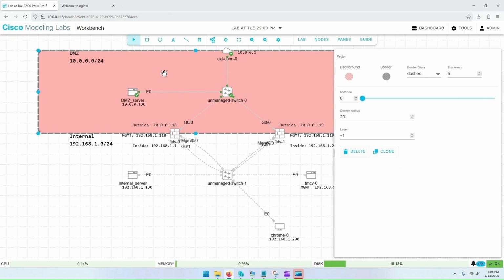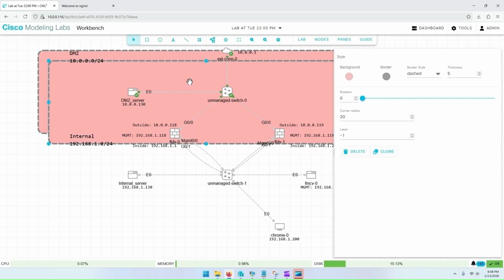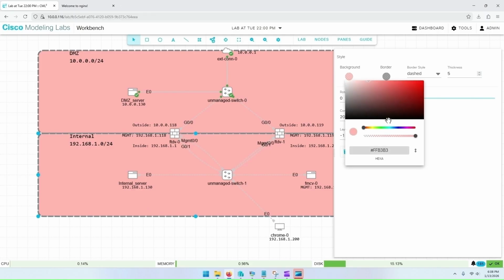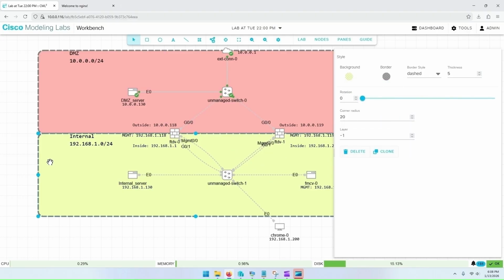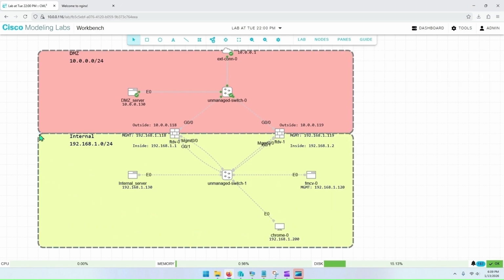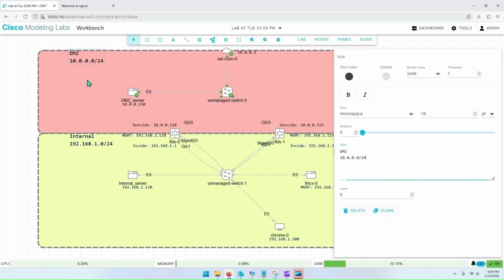That looks pretty good. We'll clone this for our internal subnet, and we'll change the color. We'll make it yellow, that's good. We should extend this down so that our Chrome browser is included in the internal subnet. Other than that, it looks pretty good. We can move these over a little bit so there's more space.